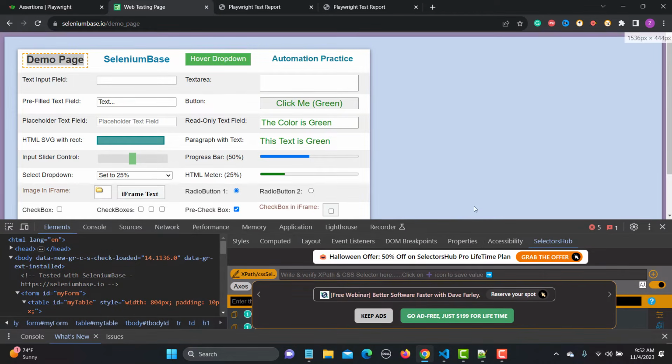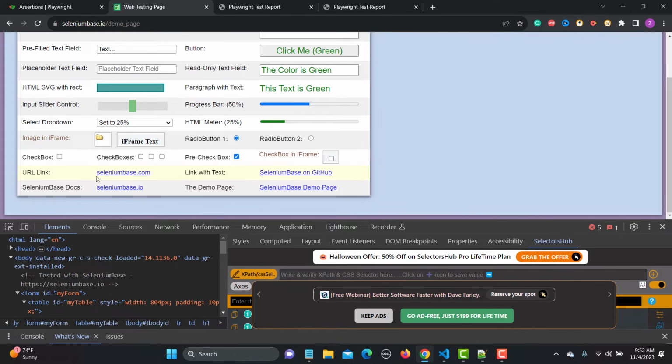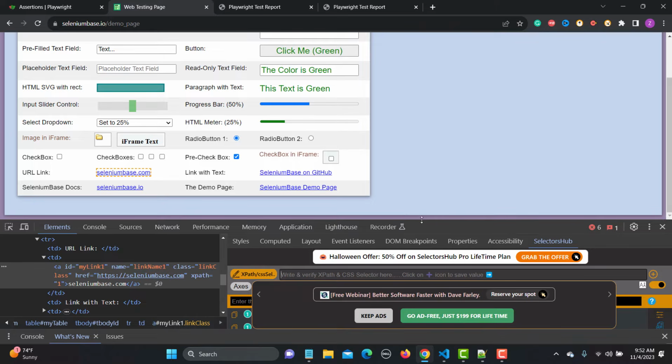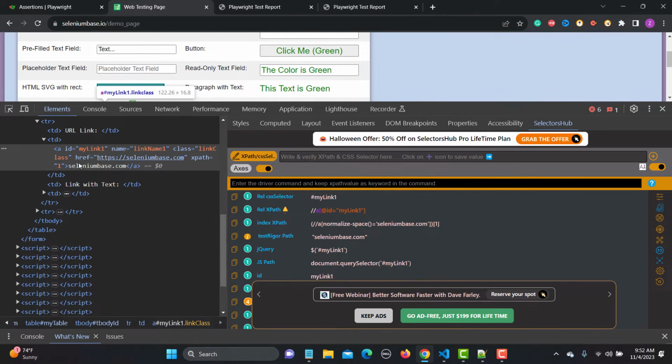So simply, for example, if I go to this URL link, okay, so this is a link. If I inspect this one, here you see that we have ID, we have name, we have class, we have href. So basically these are known as the attributes with their values. Now our test case is that we need to verify that this link should have this attribute called href, and href should have this particular value. This is something we need to verify.